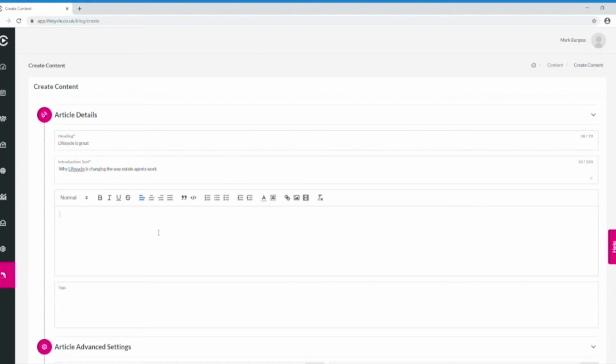Underneath that, you've actually got your article that you're going to write here. So in this section, you're going to write whatever it is that you want to write. You've got all the normal functions that you would have in Word up here, where you can turn text bold or center it, add an image, add a link, that sort of stuff.